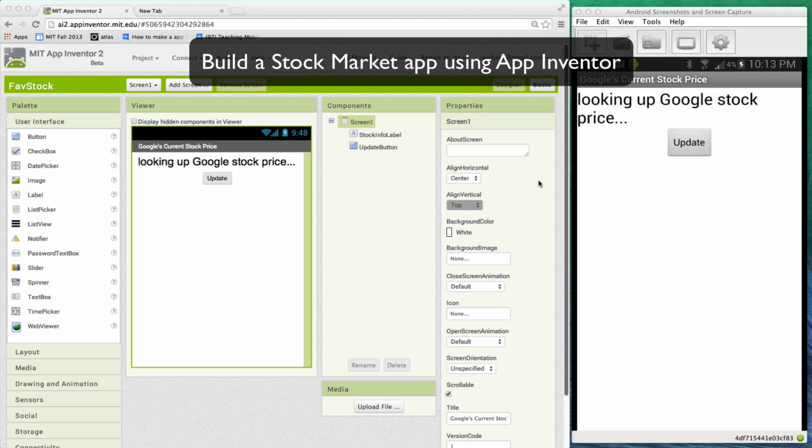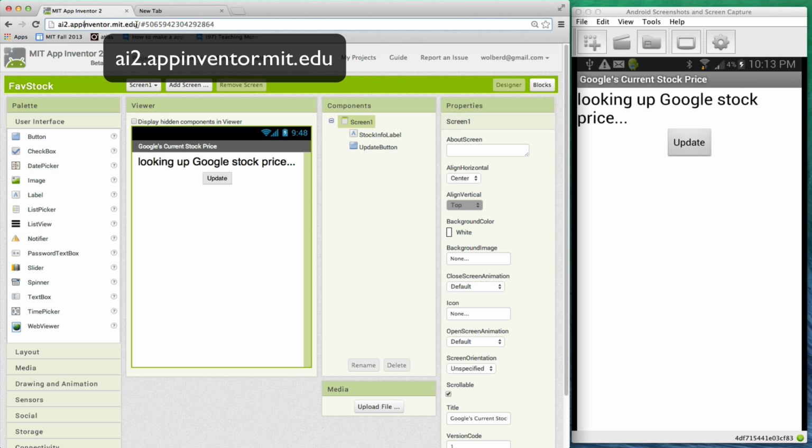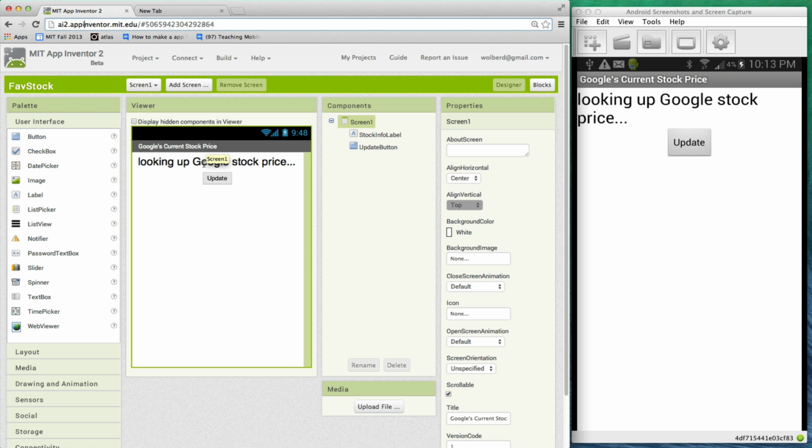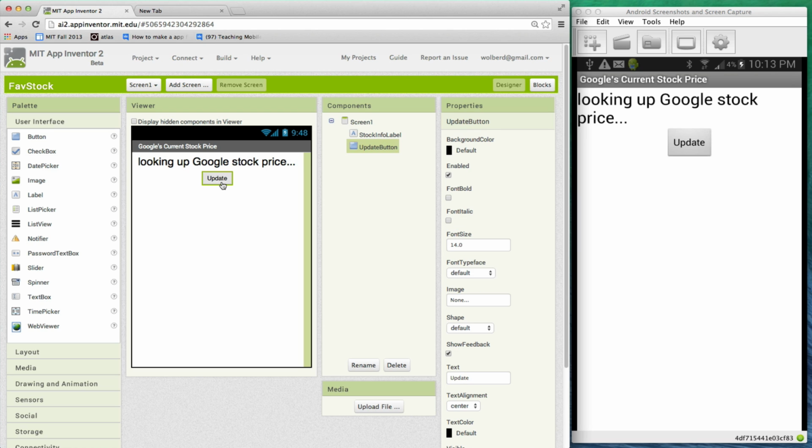I'm going to show you how to build a stock market app with App Inventor from MIT. App Inventor's URL is up here, ai2.appinventor.mit.edu. I've got an app that I created called Fave Stock. I set the screen title. I've got a label up here that right now is just saying look up Google stock price, and I've got an update button. So just a very simple UI, and that's all I've done to the app so far.